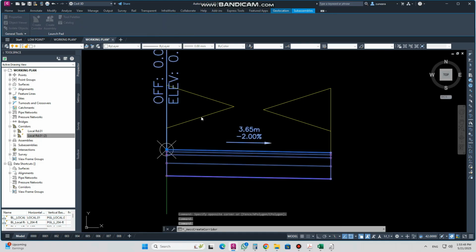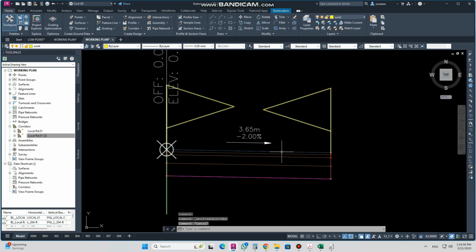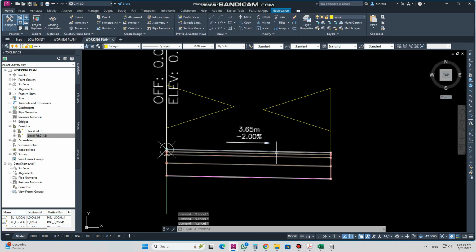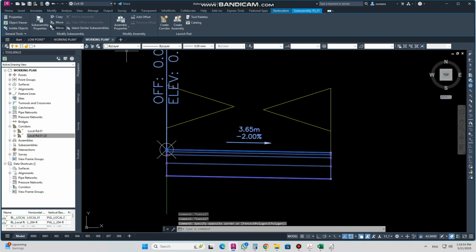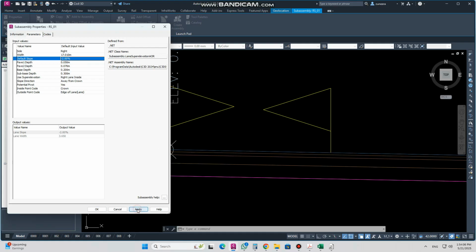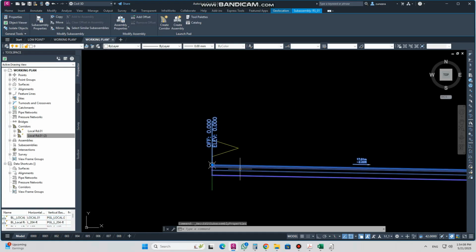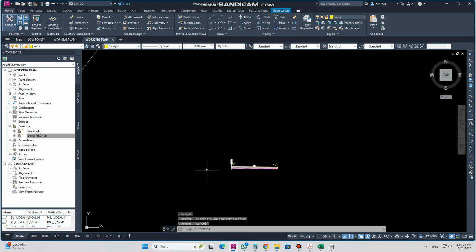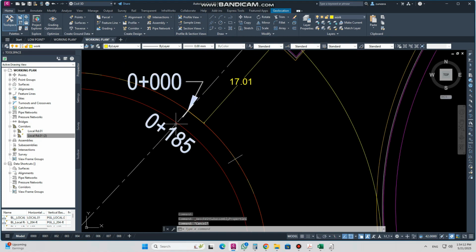So going to the properties here. So this one, maybe something else was selected with this one. So 17.01. You must check the slope. Maybe it will be downward or upward, depending on the design. Okay, on the left side.